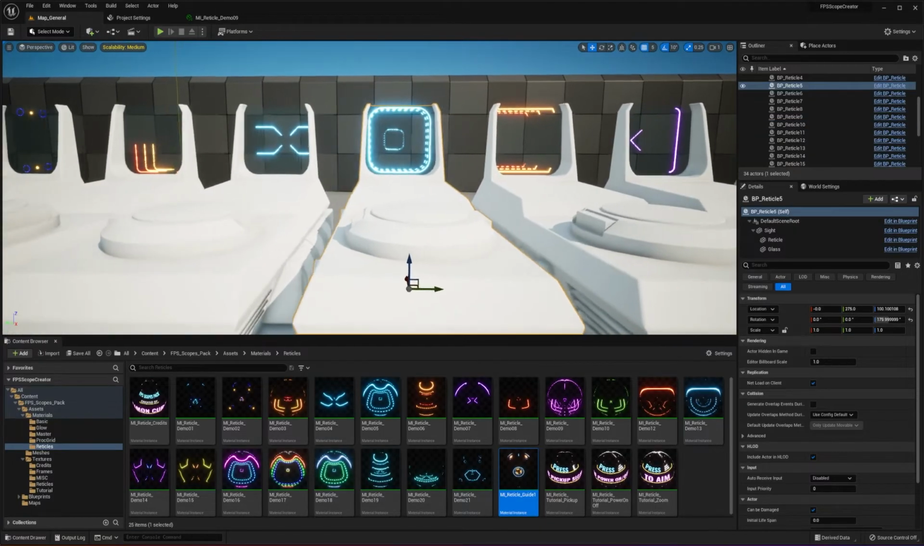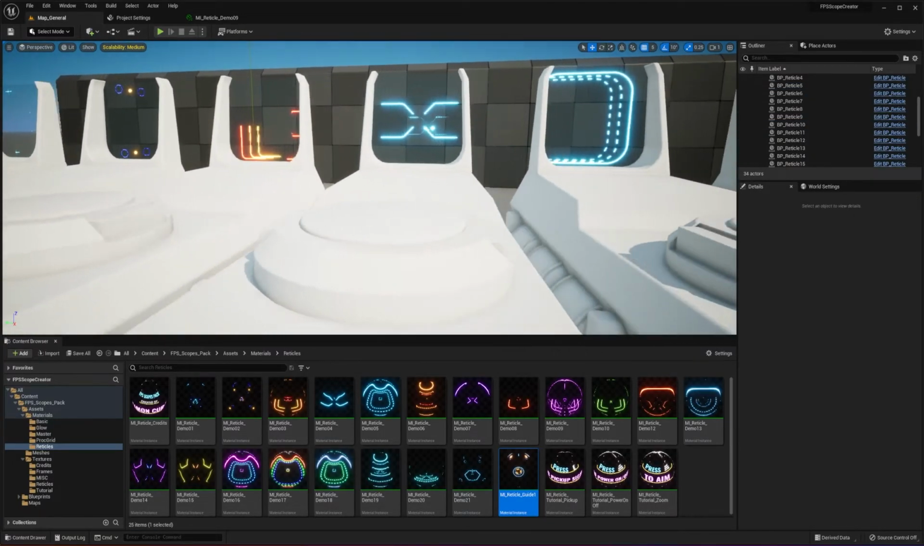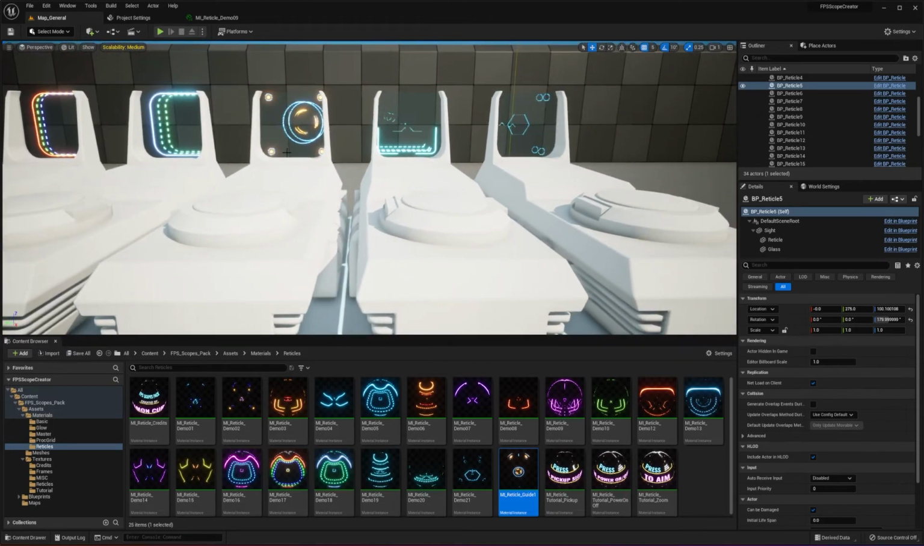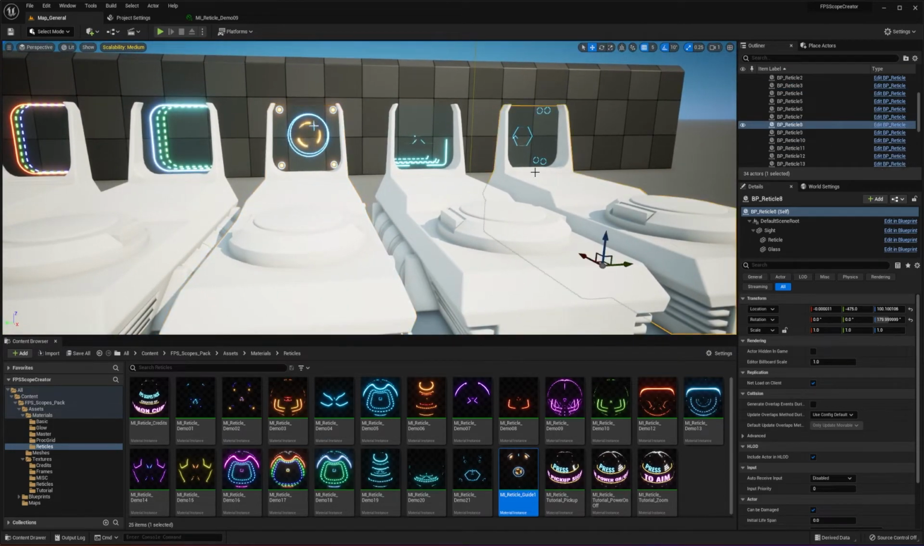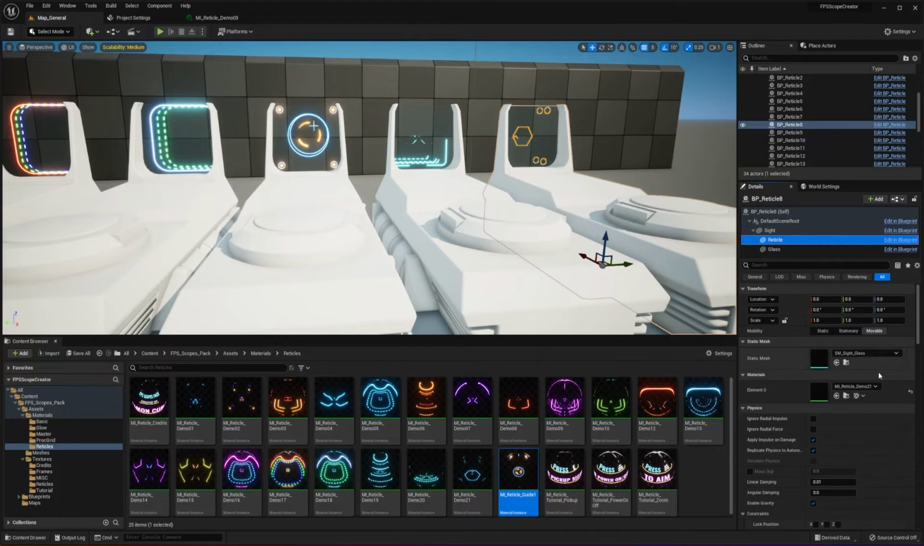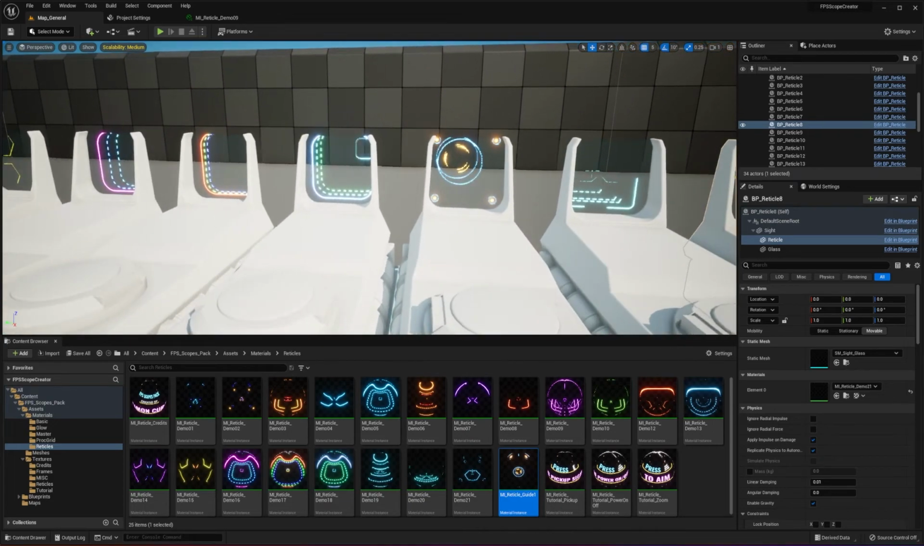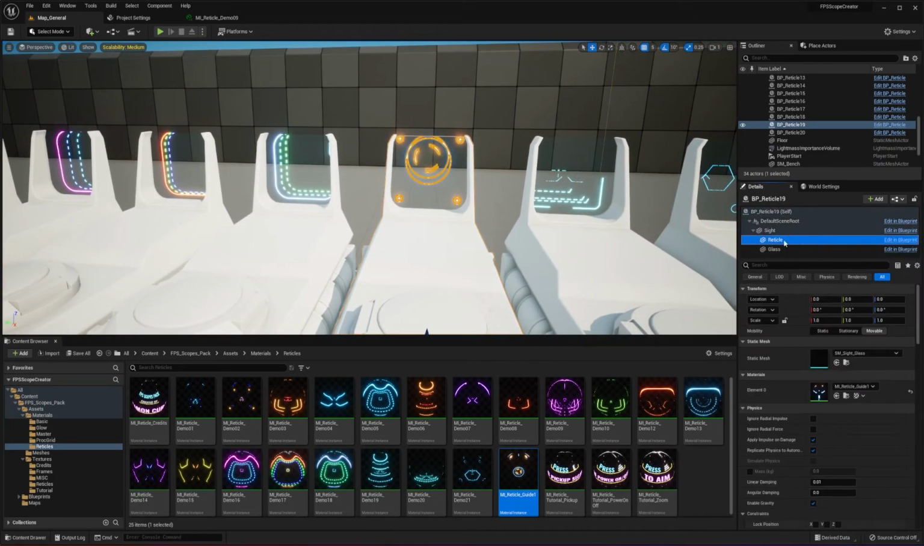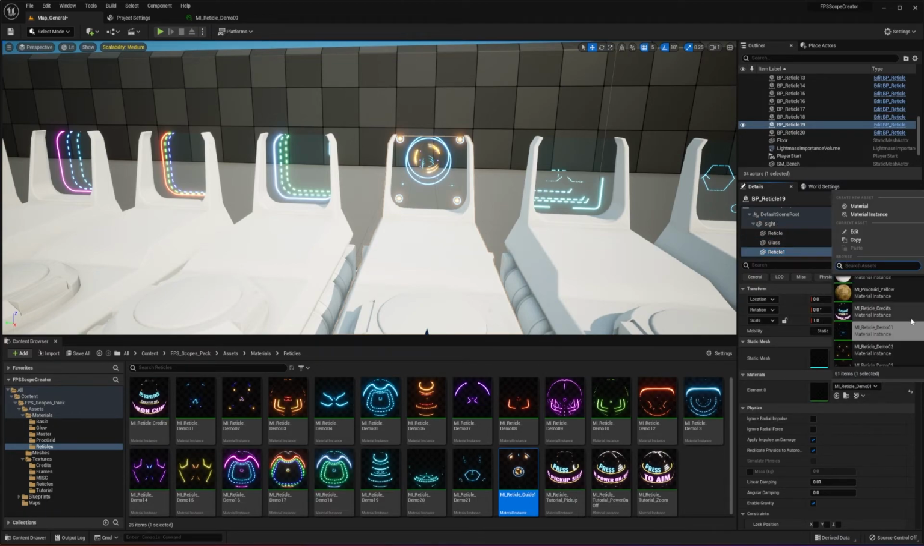What's also really cool is that let's say you wanted to combine different sites. So let's say we wanted to combine this site with this site. Well, what we can do is we can get the material of this site, and in this case it's reticle demo 21, and what we can do is we can actually duplicate the reticle mesh, make sure it's childed under the site, and we can change the material to demo 21.